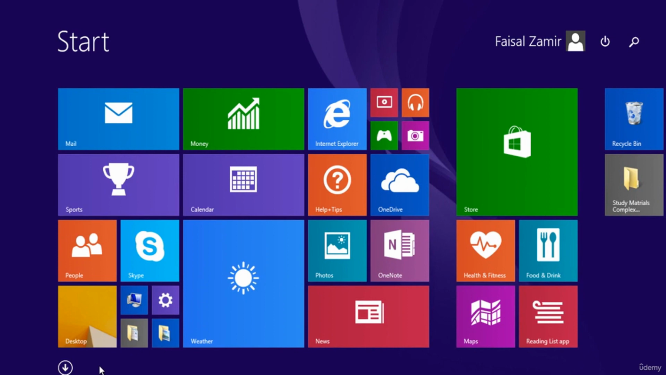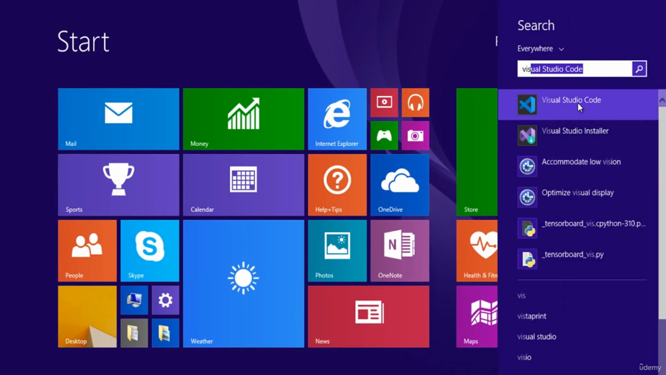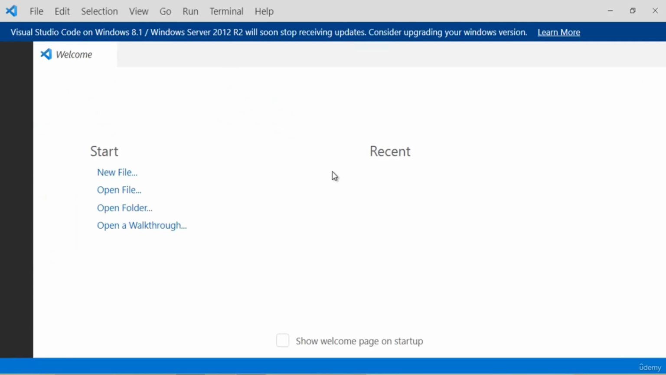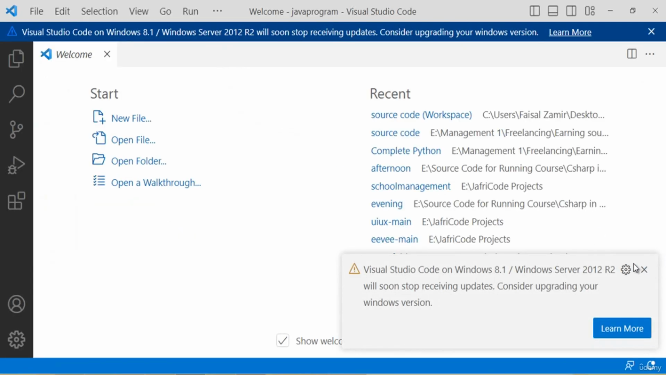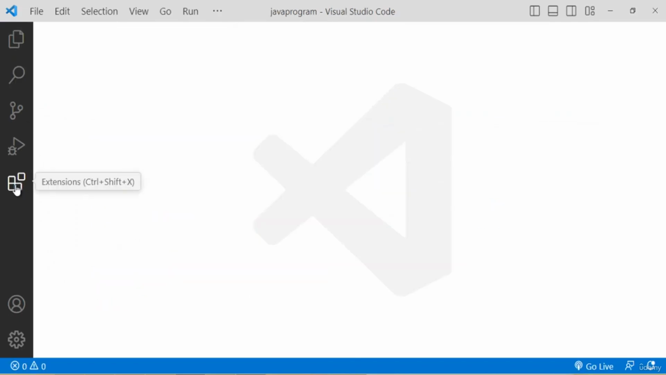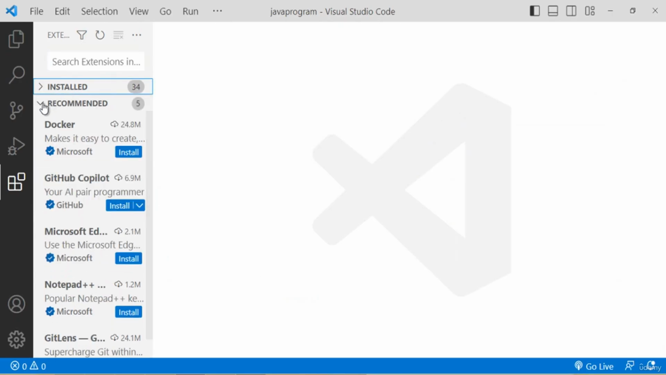First of all, you have to open your VS Code. After downloading and installing, open Visual Studio Code. So Visual Studio Code is open. Now what you have to do? Just click here on the Extensions sidebar. Then you will be able to see all the extensions, installed extensions and recommended extensions.